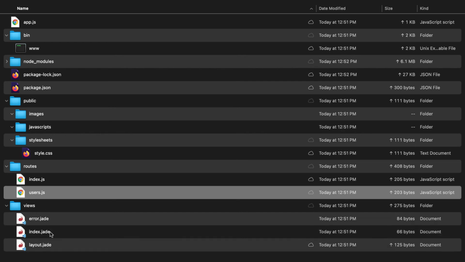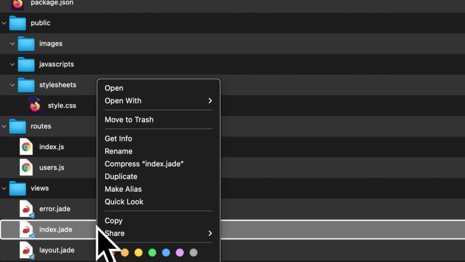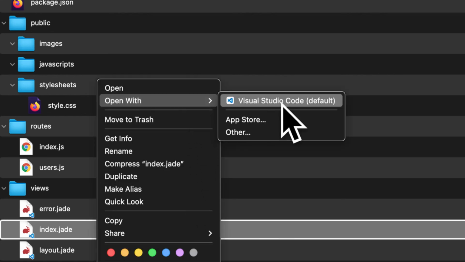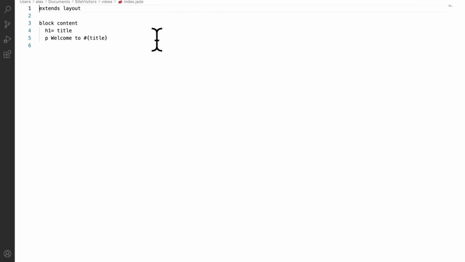Finally, in our page, we also have a views folder. Currently, we're using Jade for our views. Let's take a look at index.jade and open it up with one of the code editors that it allows. And here we go. In this case, it's Visual Studio Code. We're going to be changing this to use EJS instead.